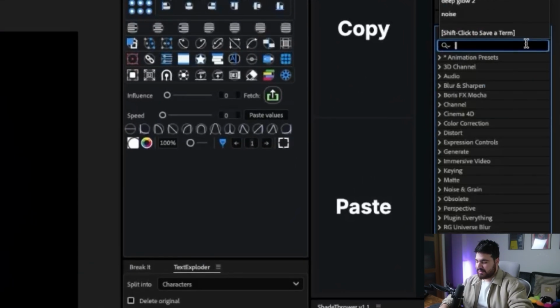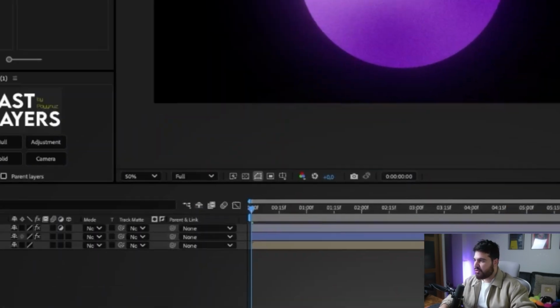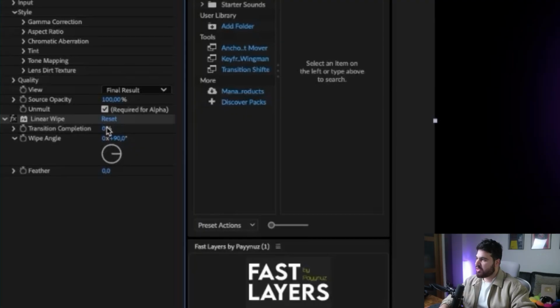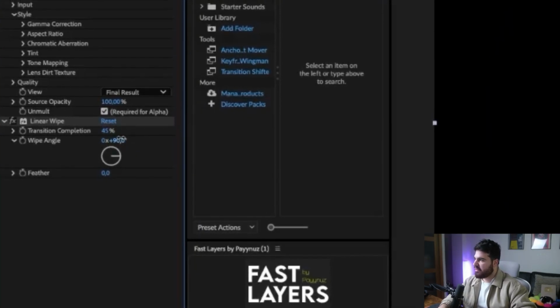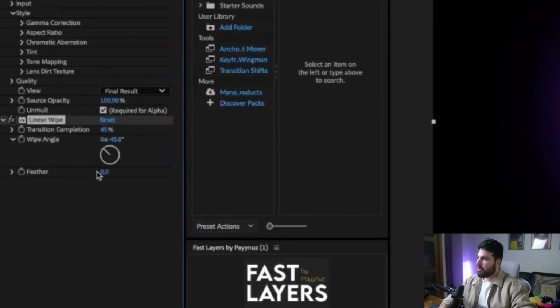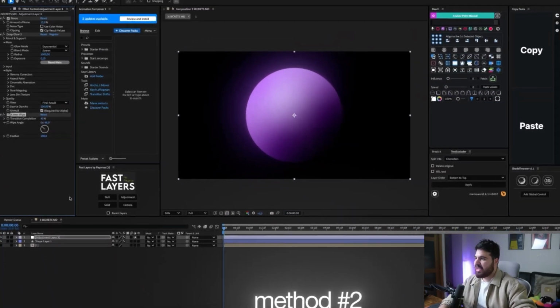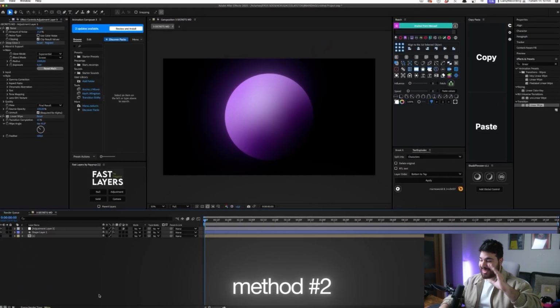Now let's apply the same effects that we did on the last gradient, but let's go to effects and presets and search for transition linear wipe. We drag it onto our adjustment layer, transition completion we're going to put 45, and on angle -45. Feather, let's put it at 500, and as you can see our gradient just looks insane.